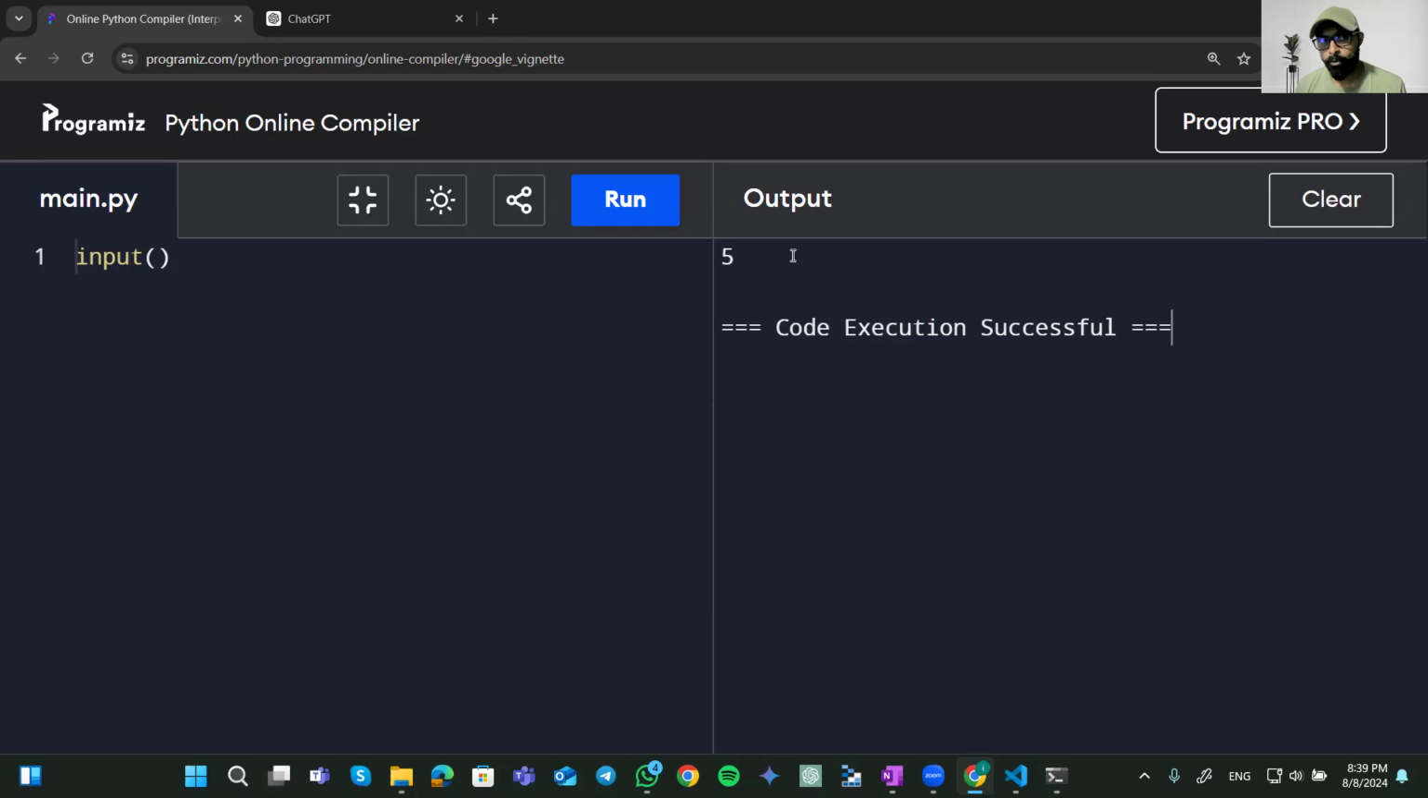It has been brought into our program, but still I'm not getting any output. Why is that? Let me run this code again, and here I'm going to enter number 3. This is what I have entered.